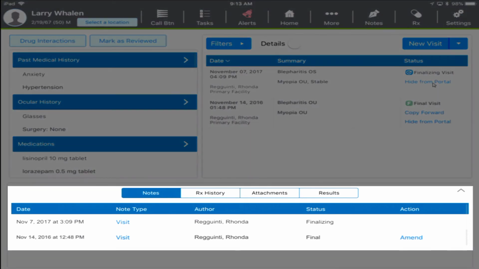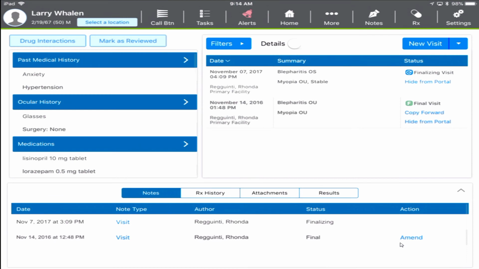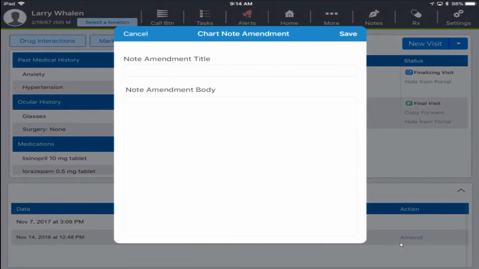Once a visit is finalized, again, I cannot make any changes to that visit, but I can, however, create an amendment to that visit. At the bottom of the chart, in the Notes tab, this is going to list all of the notes generated for the patient. And here is one of our finalized visits. And you'll see the word amend in the action column. So if you needed to create an amendment, you'll select amend. You'll enter a title and type in the body the information that you want to add to your visit.